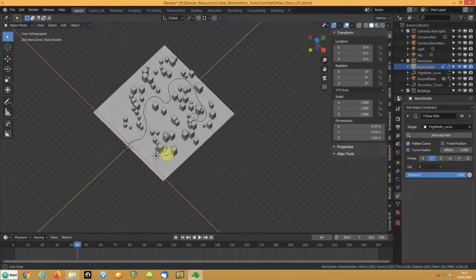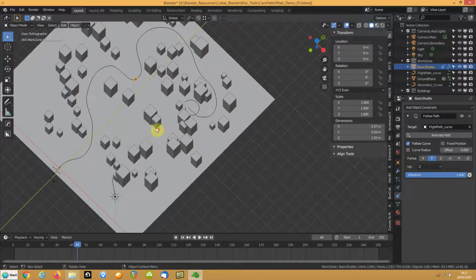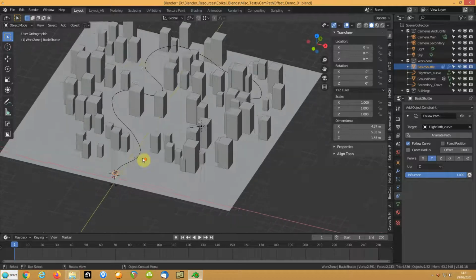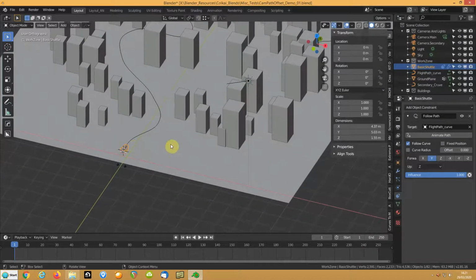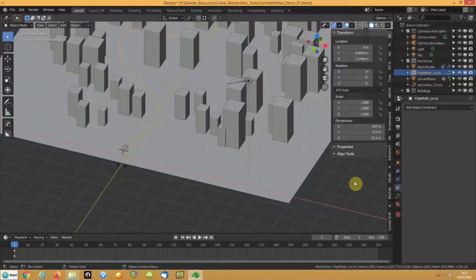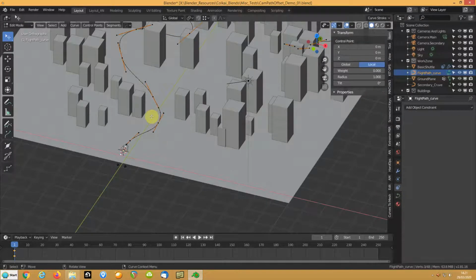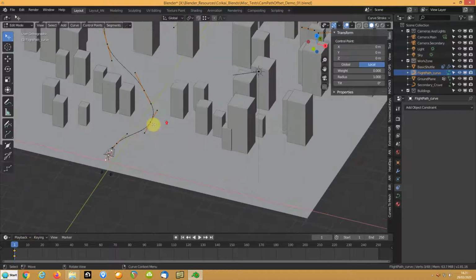And that's your ship following your path. Now at the moment it's following the path, and it's following it in terms of heading, but it's not doing any banking. Now there are two ways you could tackle the banking. One is within the curve itself. If you go into edit mode and you go to the individual points and alter the tilt, you can alter the way the vehicle tilts.